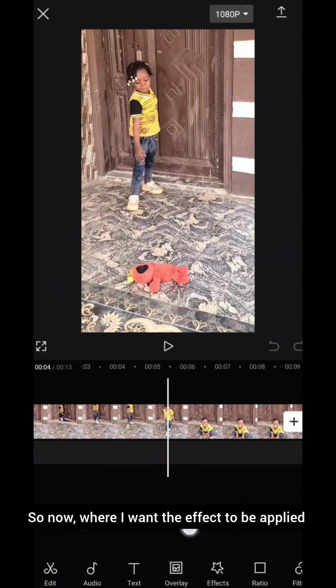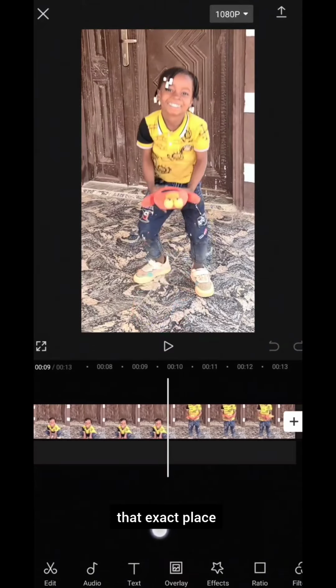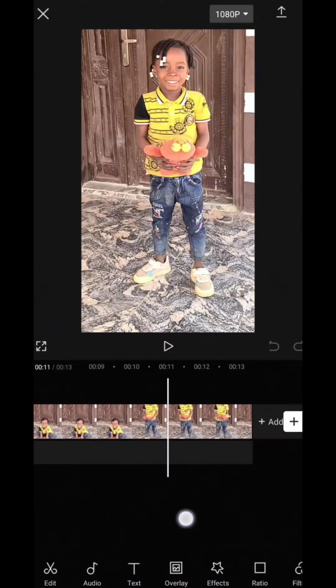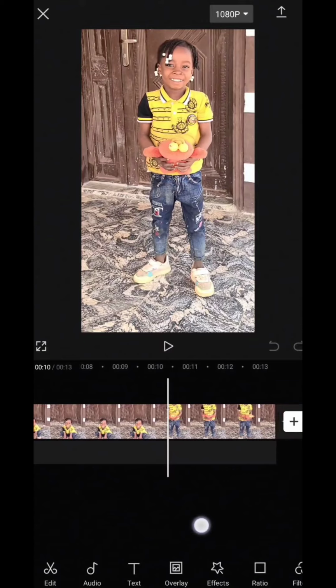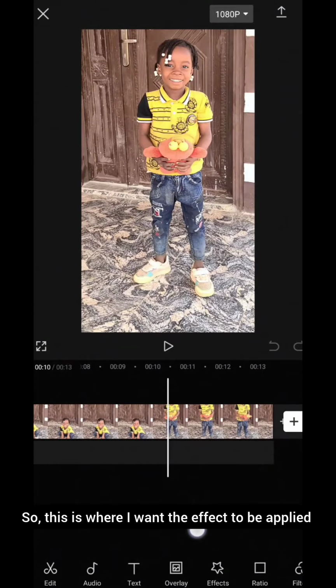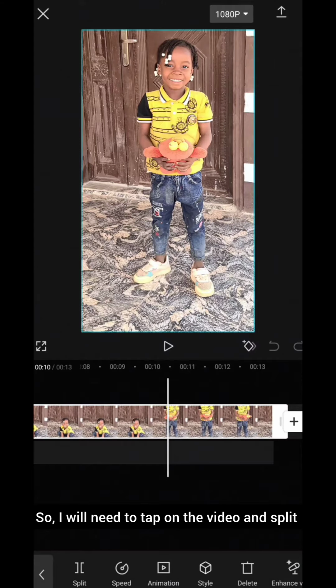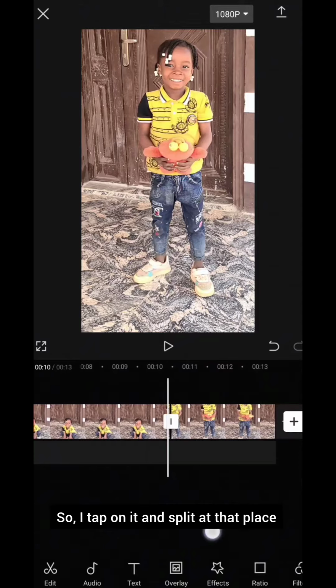Now where I want the effect to be applied, I will just need to move the timeline to that exact place. So after she stood up here, this is where I want the effect to be applied. So I will need to tap on the video and split. Tap on it and split at that place.